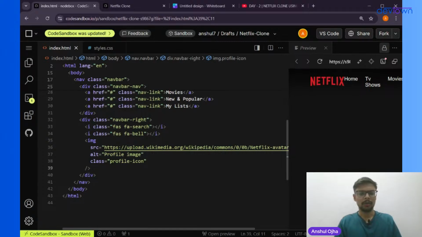In yesterday's class, we were done with the header part and it is not responsive right now. We will make it responsive in today's lecture itself. Before that, we will be starting with our movies part. Before the movie section, we will start with the hero section. Once the hero section is done, we'll move to the next part. Navbar is done, so we'll start with the hero section.